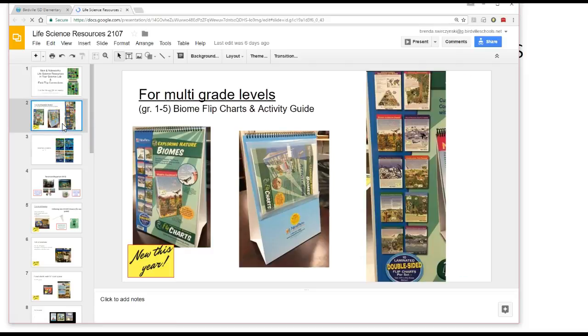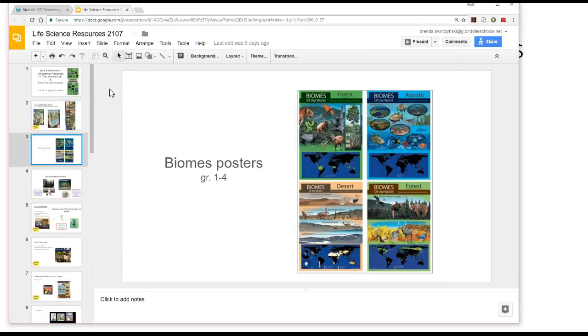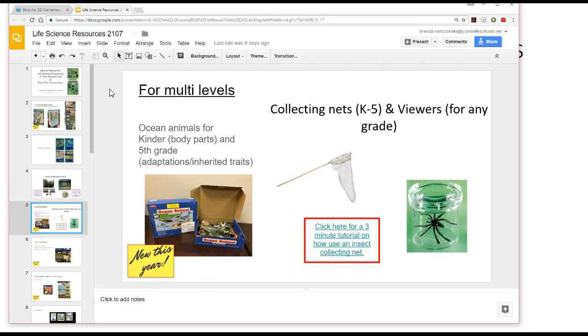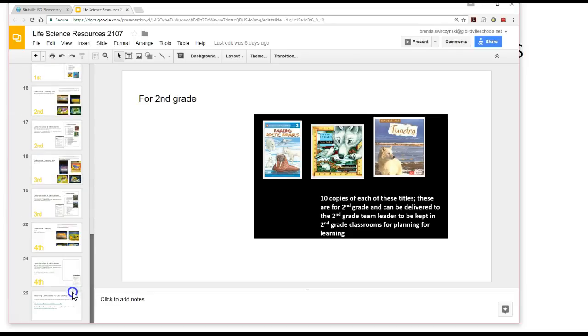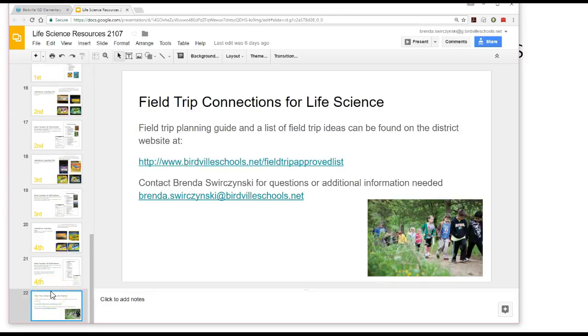So as I mentioned, there are some brand new resources. This is a really cool little flip chart for biomes, and it includes the tundra. I list the grade levels up here at the top so you know what's relevant for you. But again, some of these things we've had a couple of years, and I just want to remind you about them. And some of them are specific to 2nd grade. Specifically, these books were delivered about 3 years ago, and they should be somewhere in your team's room. They can be housed in your room because they're specifically for you. So those are some great books, so you might want to take a look out for those. And then at the bottom, finally, there's some field trip connections for life science that you may or may not know about. So I just wanted to make you aware of that.